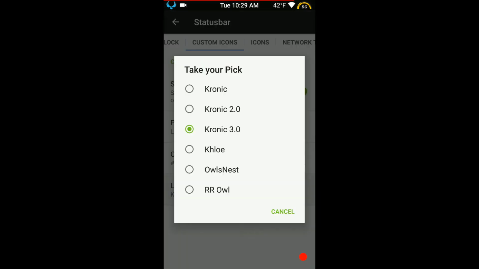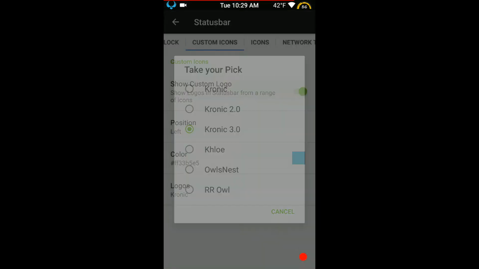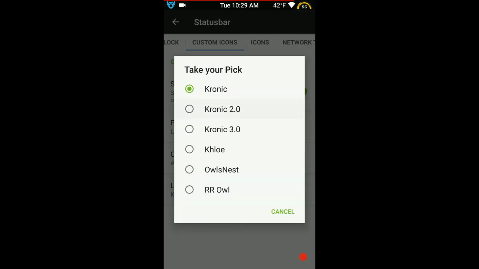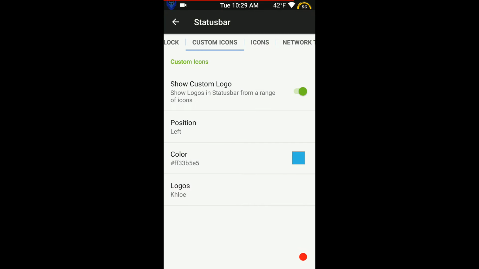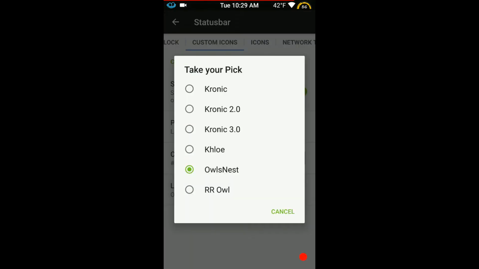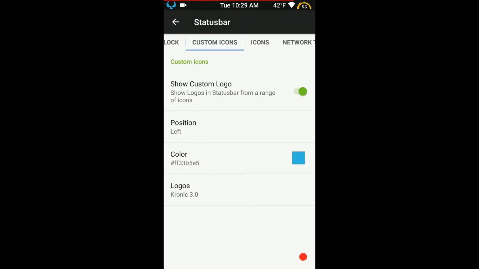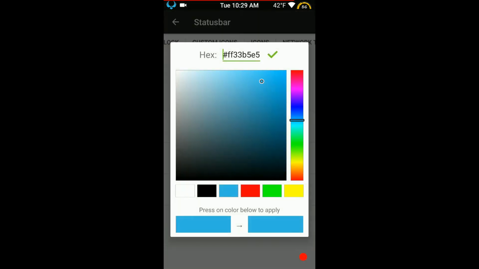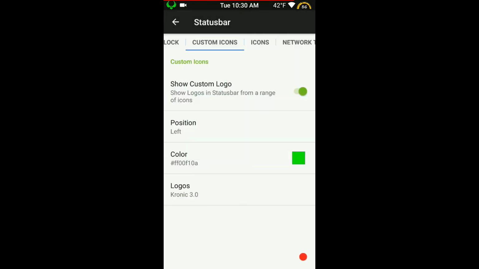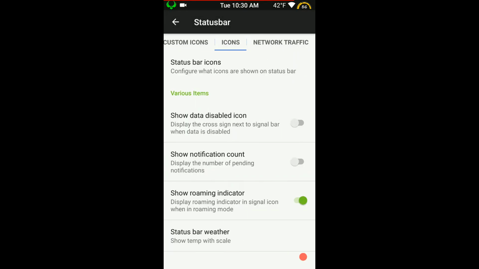And where do you pick it from? Logos. I'm running Chronic 3. Quickly, I'll show you the difference in all of them there. Again, there's Chronic 3, Coal, Owl's Nest, and last but not least, RR Owl. I'm going to go back to the Chronic 3. That's my favorite, guys. And then to change colors, it's just as simple as that. And there you go. Swipe to the right brings up your status bar icons.